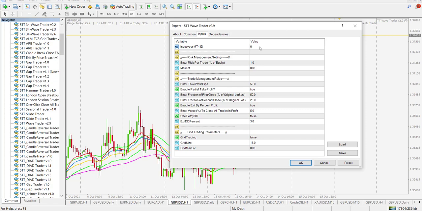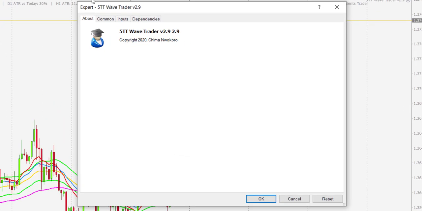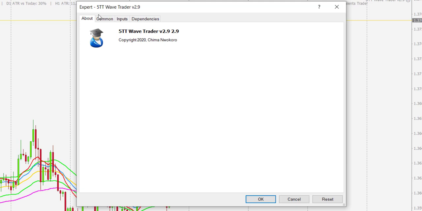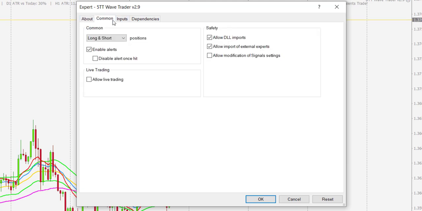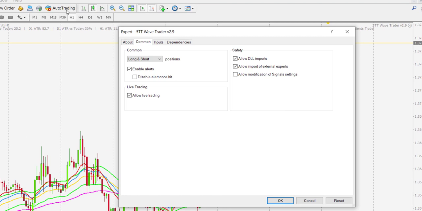Okay, and so here, first of all, let's go to the about. It talks about just about us. Then right here in common, ensure you have selected allow live trading. That's the only important thing here. The reason why it's showing as deselected is because the auto trading button up here is disabled. So that one was also unticked, but you want to tick it, and then when we finish the settings, we can then enable the button.